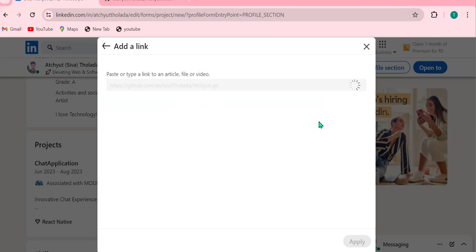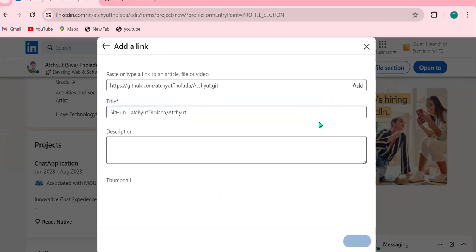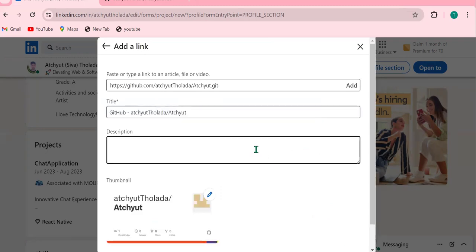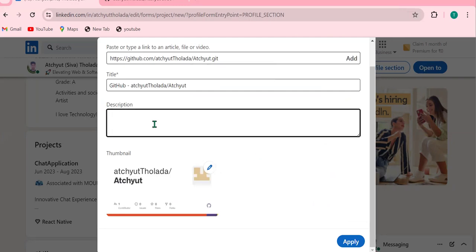Add, and description. I have created 7 websites using HTML and CSS. So you can add like this.